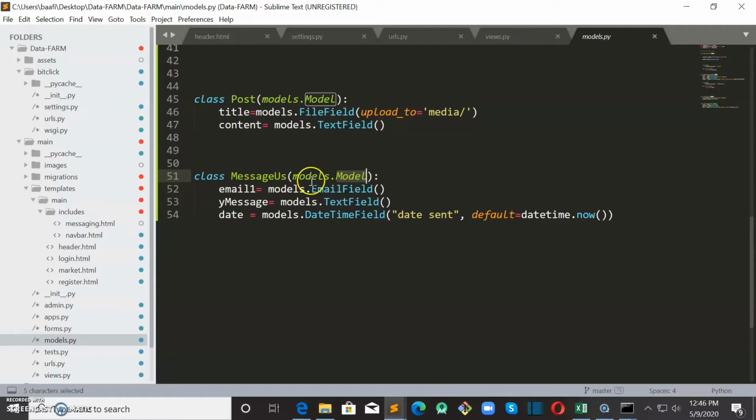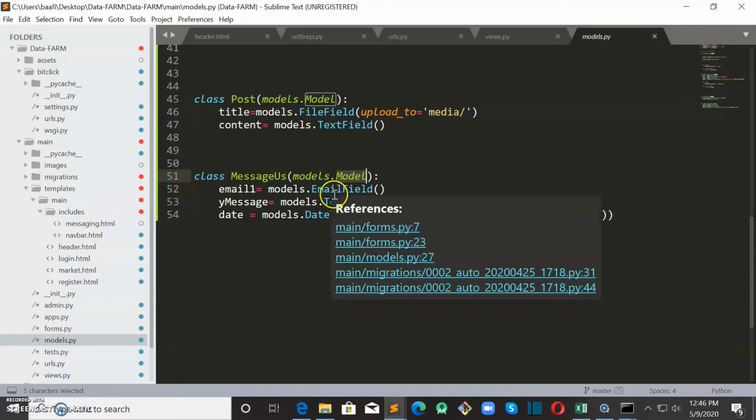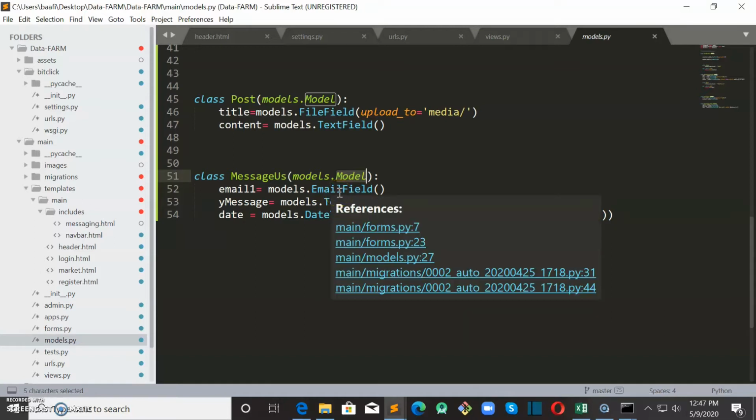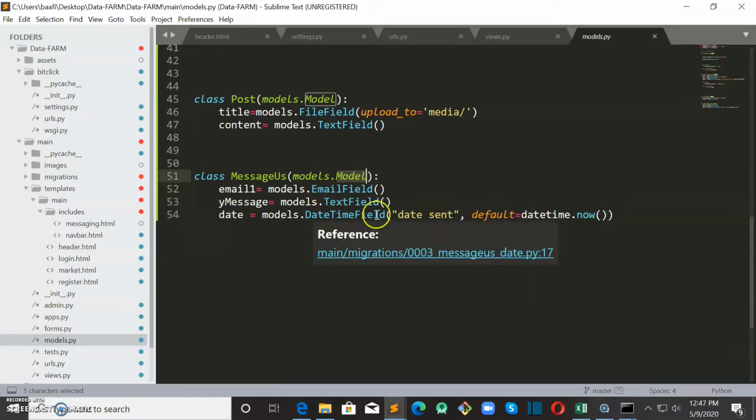So what you have to do is create your own custom class that will inherit from the models.Model class of Django, and then this models.Model class has a lot of fields, called EmailField, TextField, DateTimeField. There are several of them that you need to read the documentation and find out the particular field that best suits you.